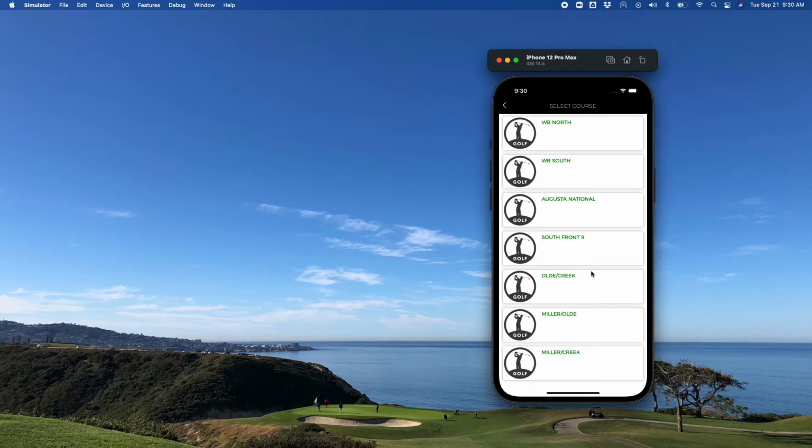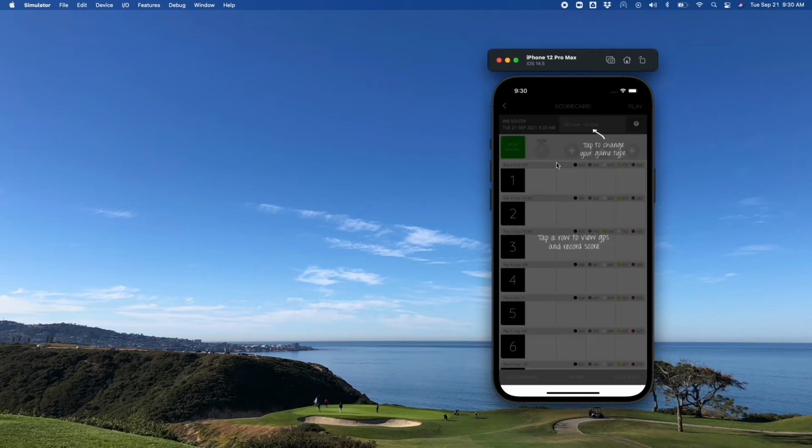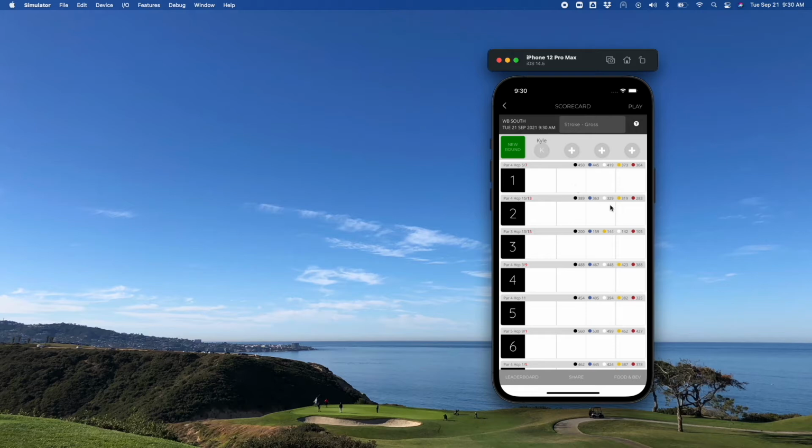When you hit continue, you'll be able to select a course. Now, if your facility is just an 18-hole course, we're going to skip this page, but otherwise the user can come in and select which course they'd like to play. So maybe I want to play this one, and then I'll be taken to the scorecard screen.